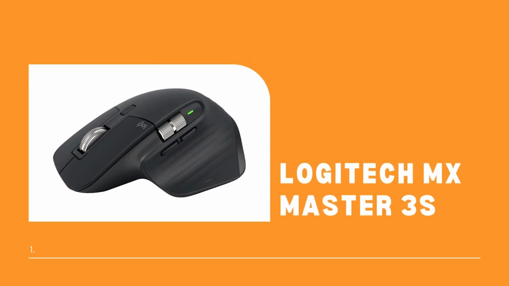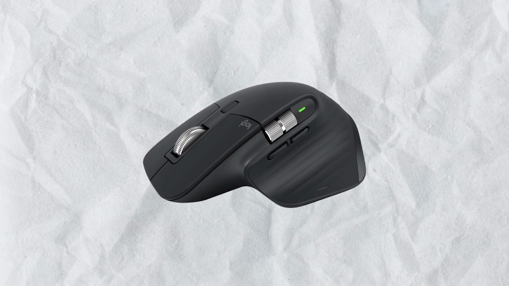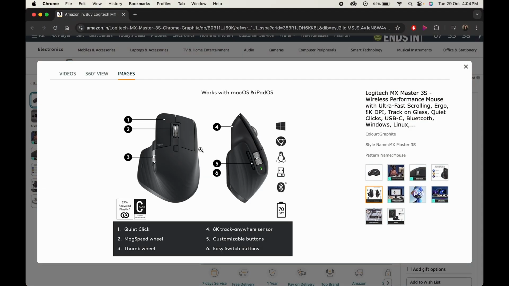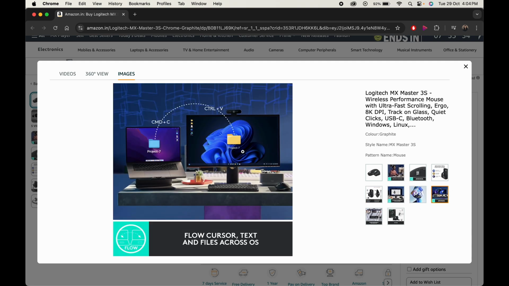Our first pick is the Logitech MX Master 3. Known for its ergonomic design, this mouse is a favorite among designers. It features a precision scroll wheel, programmable buttons and works across multiple devices, perfect for long hours.